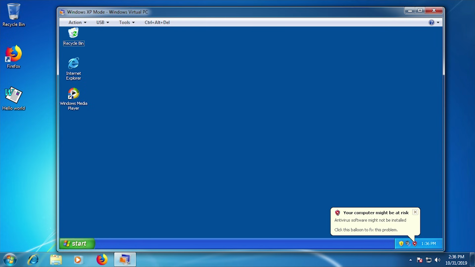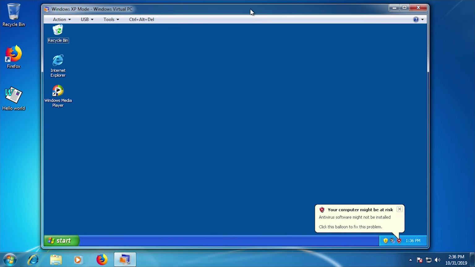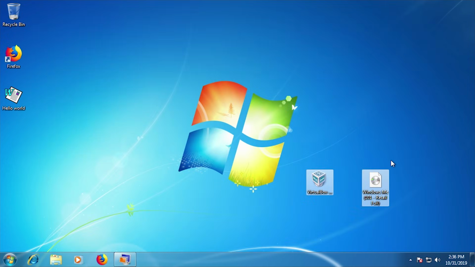So right here we have Windows XP mode. It's already set up from that last video. You can see we have two files on the desktop right here. We have a VirtualBox installation executable file, and then we also have a Windows Me ISO image that we can install Windows Me from, or Windows ME, however you want to say it.